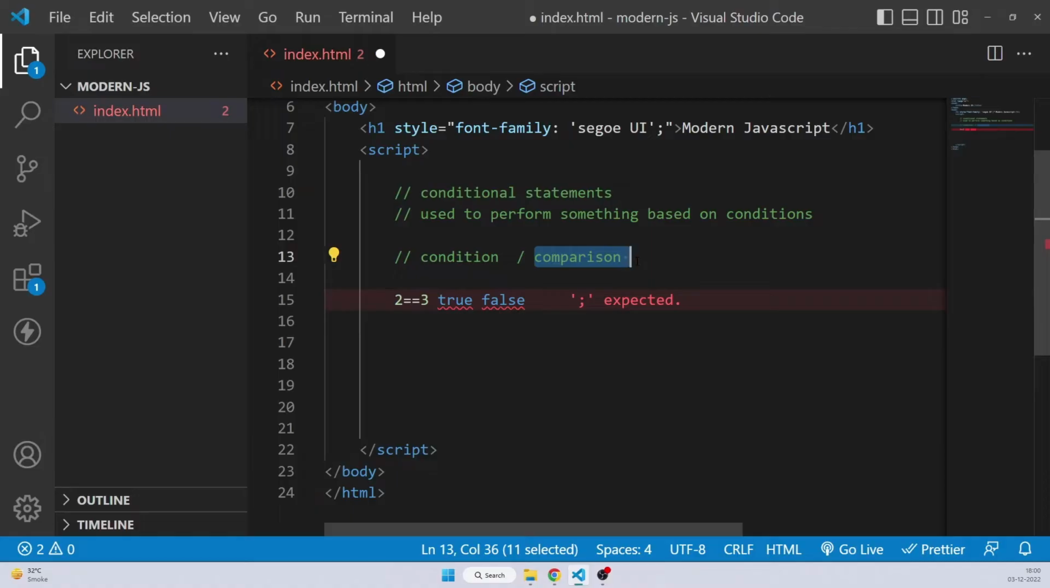Sometimes you go on some site and it asks you for your age, and the site is only valid for age above 18. So if your age is less, then it doesn't allow you. These are very few examples, but almost everywhere in all the sites and all the applications, conditions are very, very important. That's why let's learn how to write conditional statements, how to perform something based on a condition or comparison. So let's go, guys.